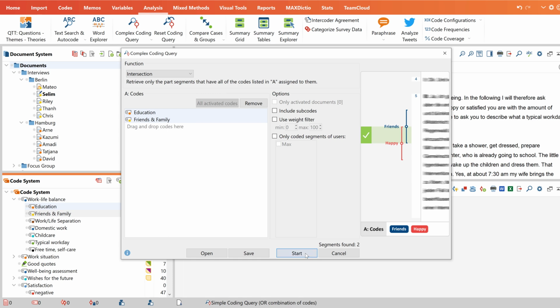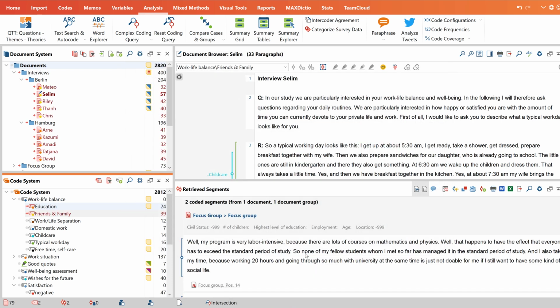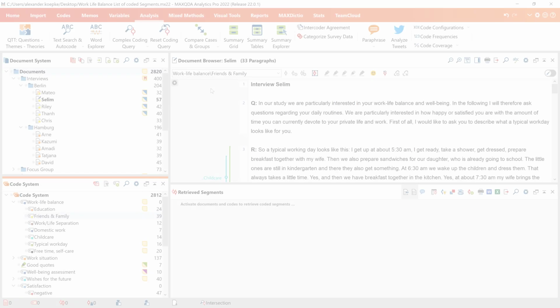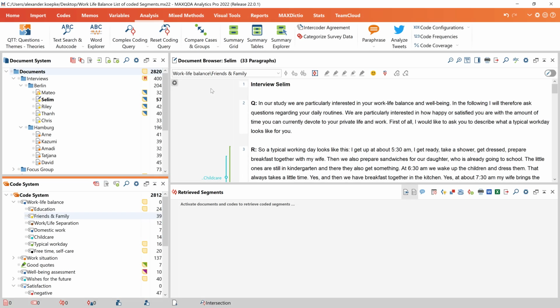After clicking Start, the retrieved segments list will display all the instances where the codes friends and family and childcare intersect in our material. The Reset Coding Query button in the Analysis tab can then be used to reset the segment search. The Analysis ribbon also offers further options for the analysis of coded text passages.